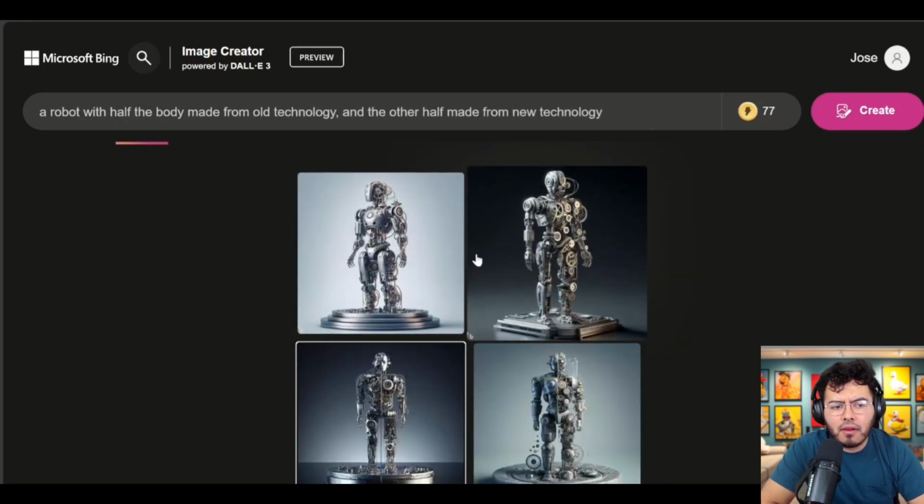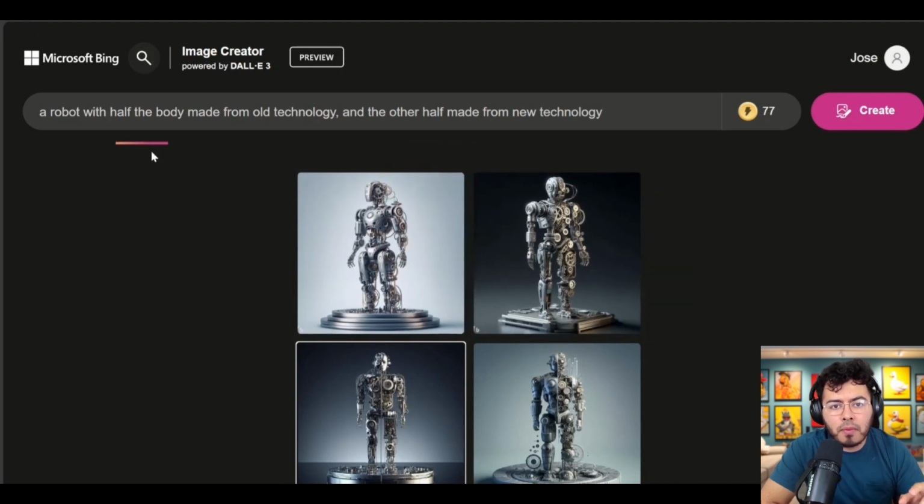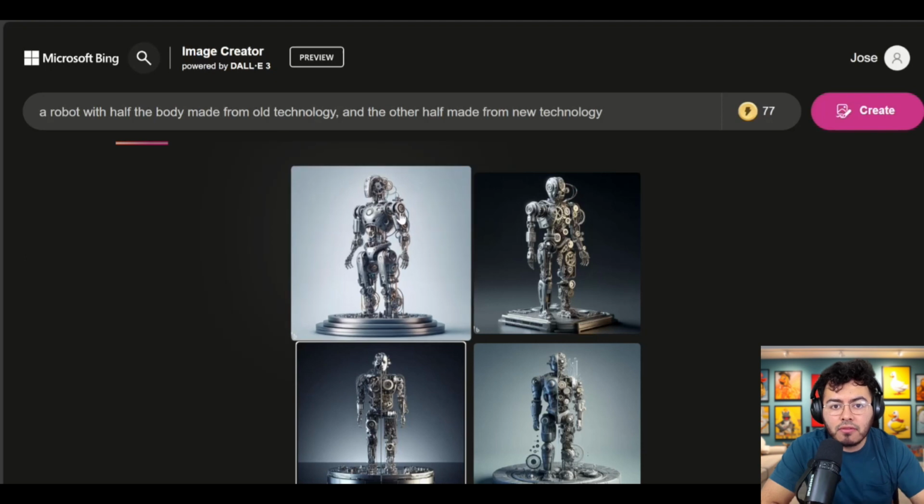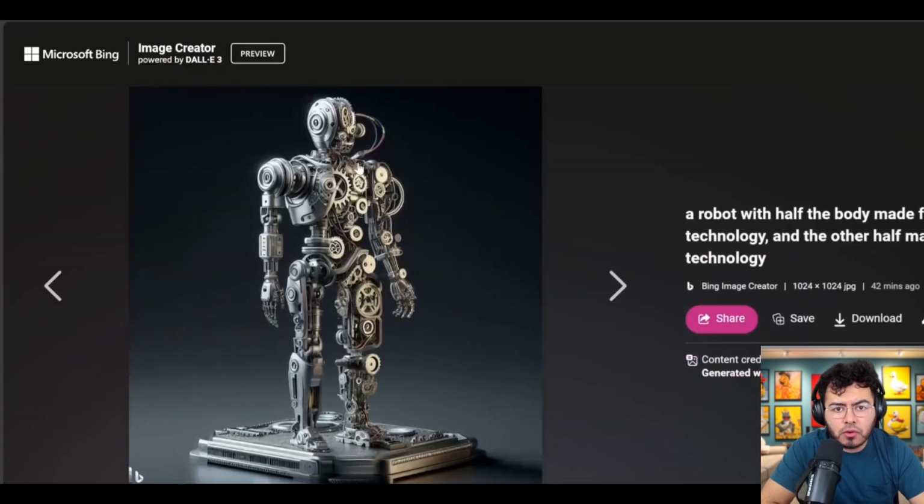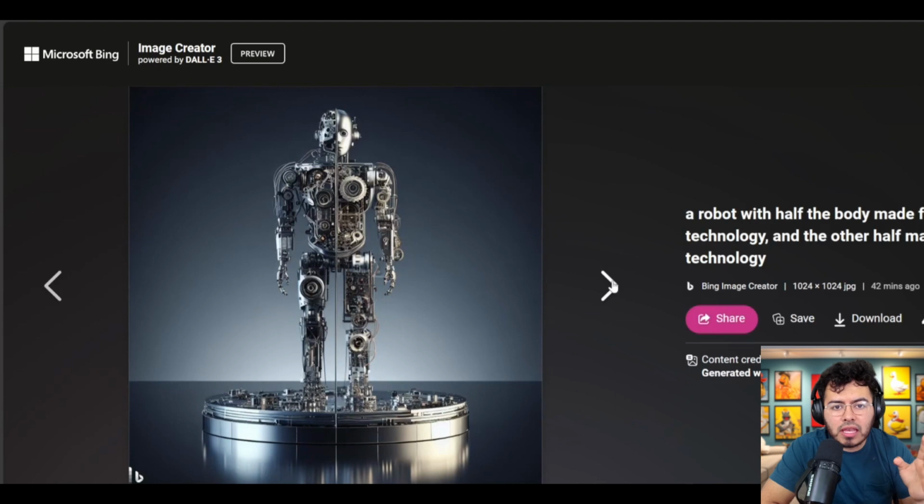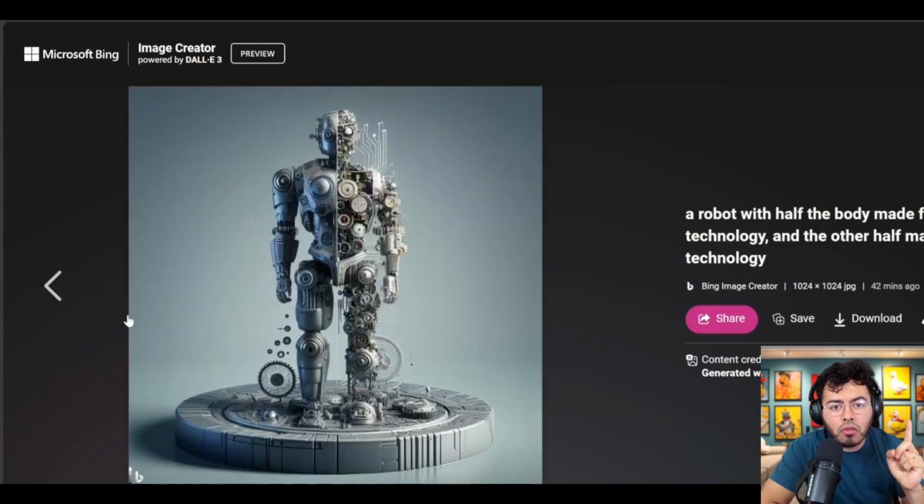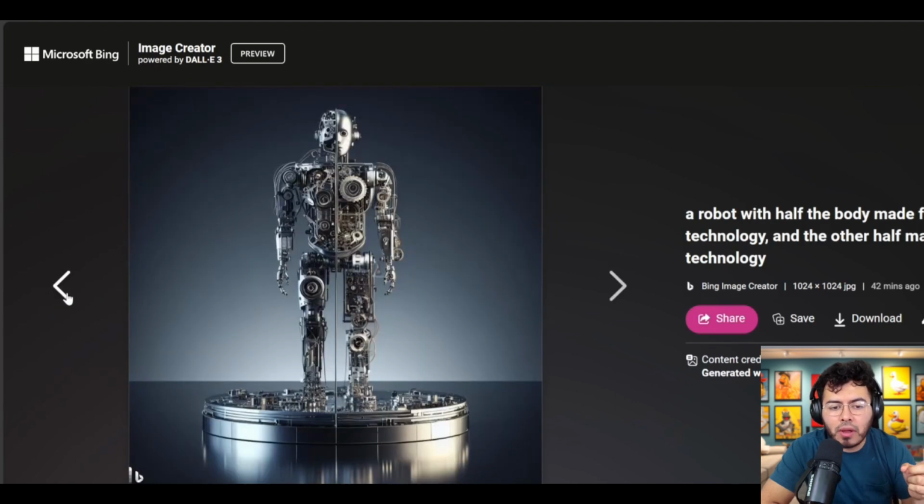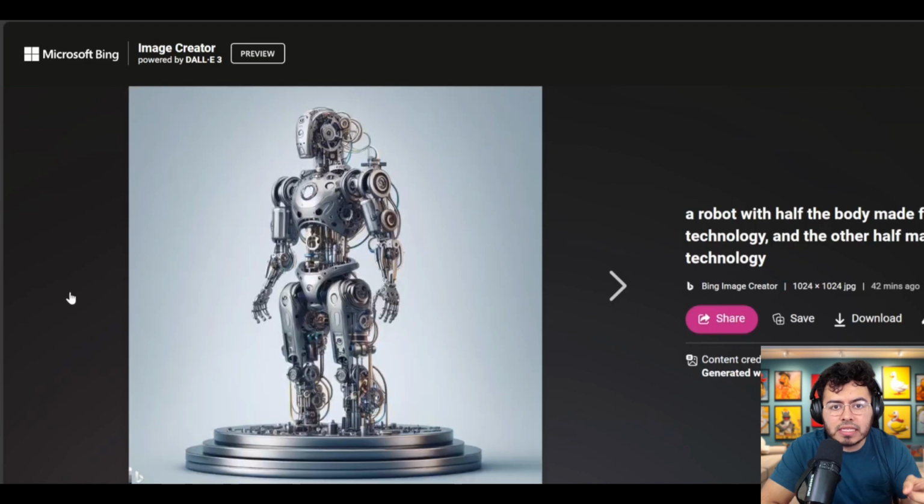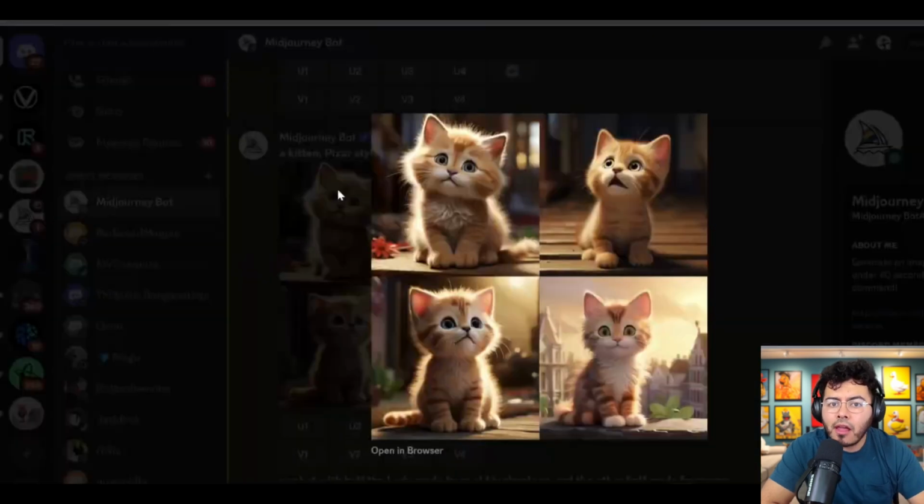Next, I do have one that I thought was pretty interesting. A robot with half the body made from old technology and the other half made from new technology. And these are pretty cool, right? We can see here are the dials. I'm guessing the dials are the old technology. Here's a more sleek design, the new body. So in all the images, it only gave me one robot, and it did cut that robot in half, giving me different styles of technology.